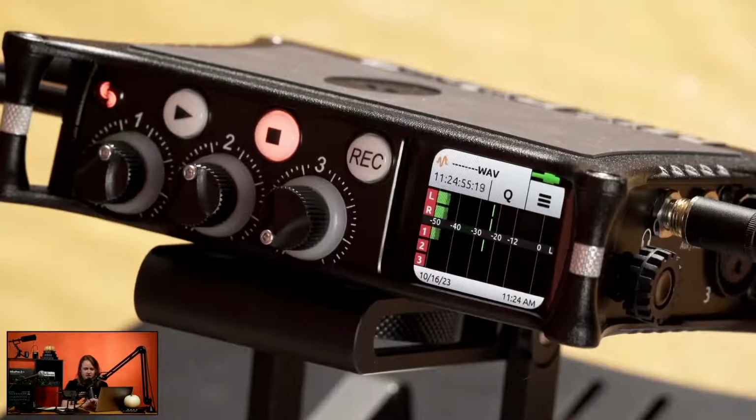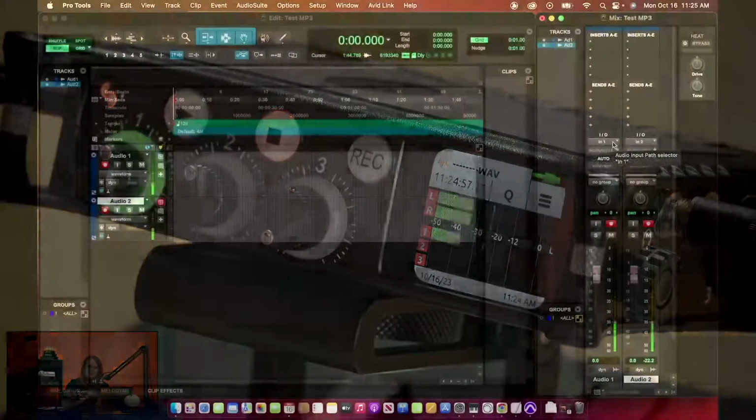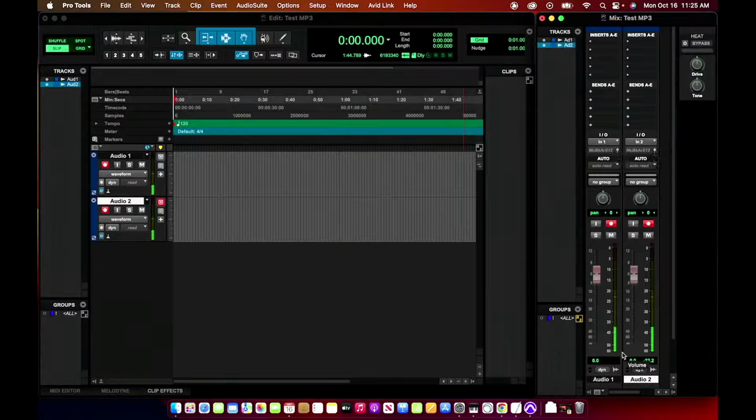Now, if I cut back into Pro Tools, seamlessly, I switched over. Look at that. I've got level coming in again to Pro Tools right there. Seamless. So that's how easy it can be. You just have to be familiar with the software that you're using. Pro Tools, I know, is kind of intimidating. There's a lot of bells and whistles all around this one.